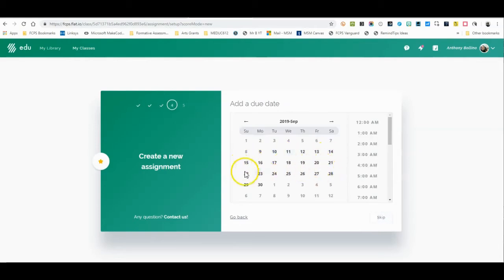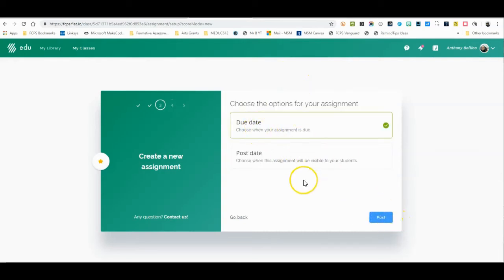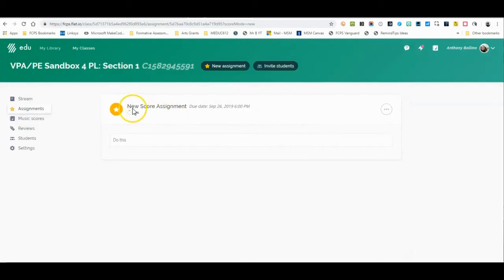You can choose the due date. Because the due date is in Schoology, it really doesn't matter what it is, and I don't remember what I used, so I'll just click on the 26th. And then we can skip the post date and just hit post. Okay, so the assignment's title is New Score Assignment.